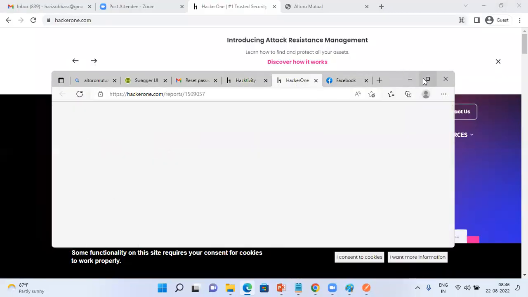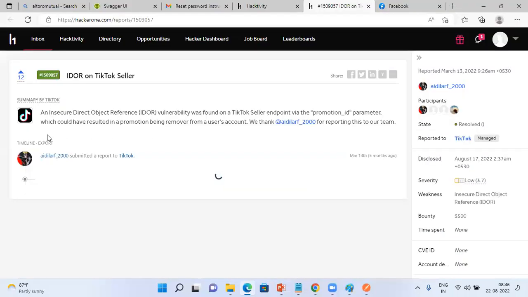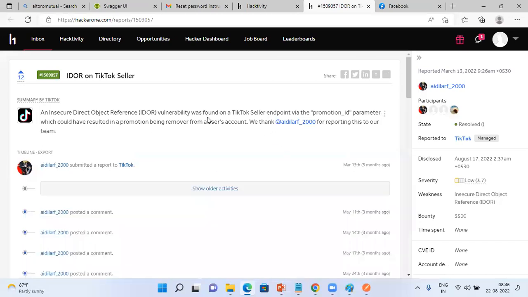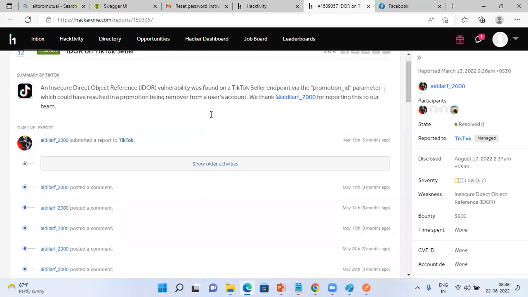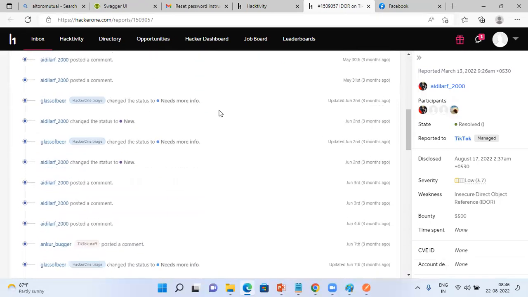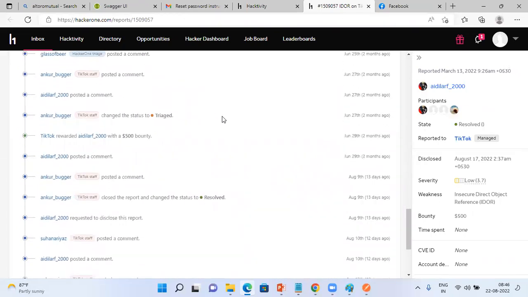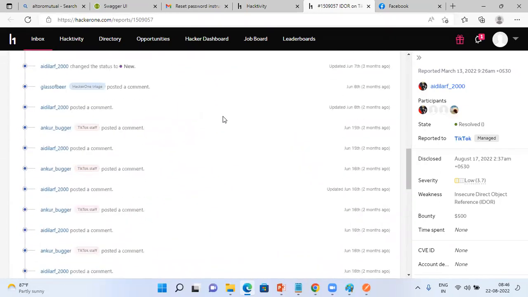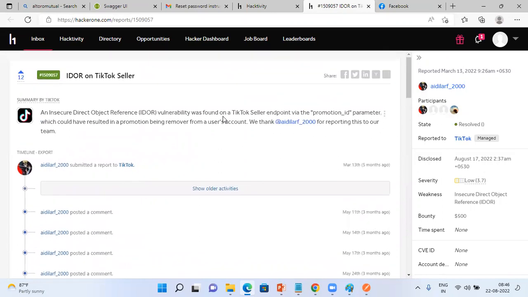Simple one. Insecure direct object reference vulnerability was found in the TikTok seller endpoint via the promotion ID parameter, which could have resulted in a promotion being removed from a user's account. In fact, it takes time, one month, two months, three months. You need to provide the details that are required by them. Technical details will be shown if they are listing them.